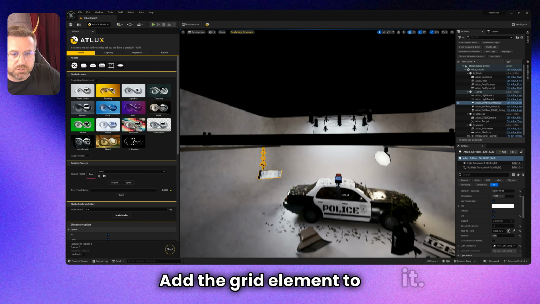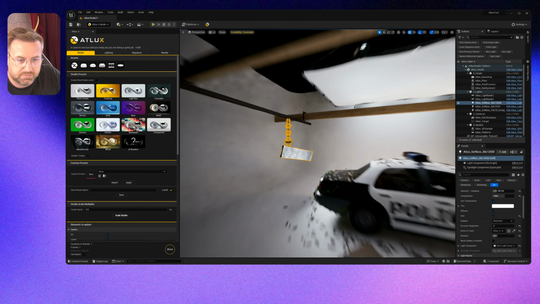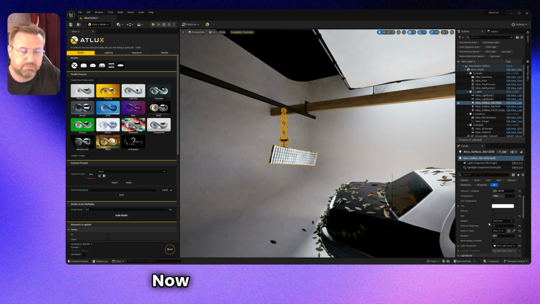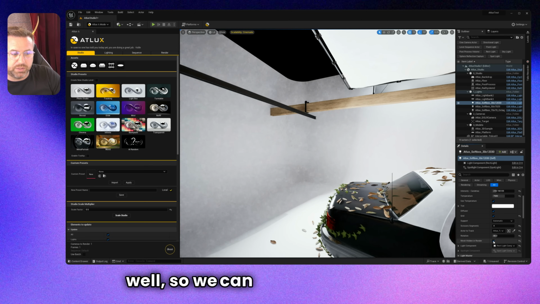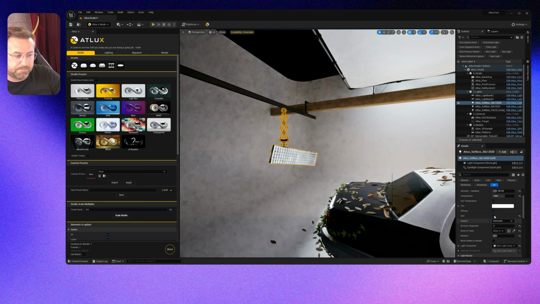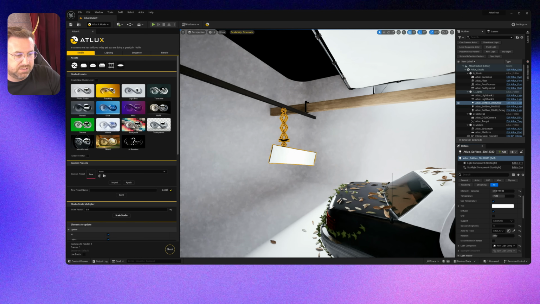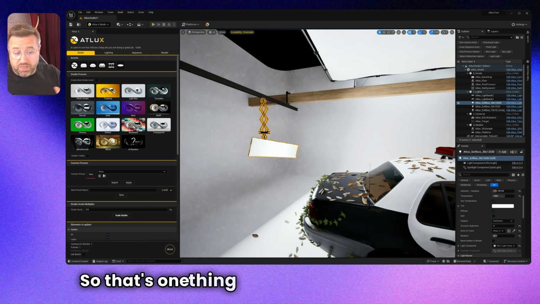Add the grid element to it. So it's got a grid on the front now. It's just very, very cool. And of course you've got mesh hidden in render as well, so we can just get rid of that. So that's one thing that's really cool about it.